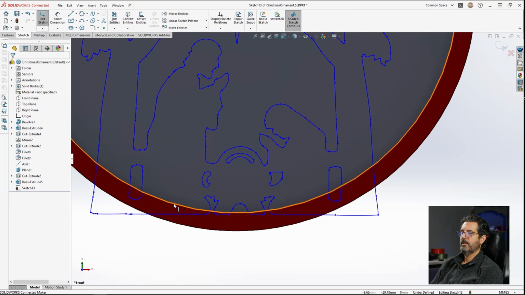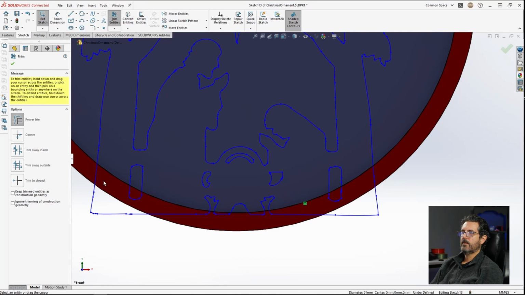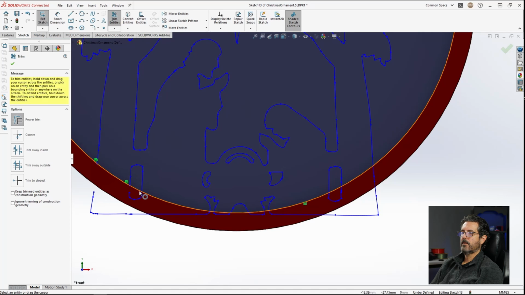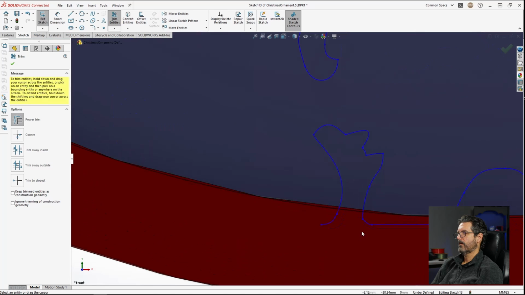So we need this line, convert entities, and then we'll start trimming. Draw a line there, draw a line there, whoops, draw a line there and there. Okay, get rid of all that, draw a line there. That worked out pretty good.